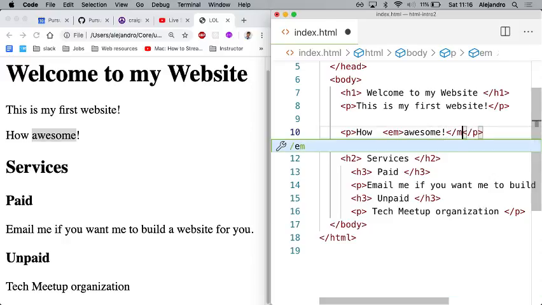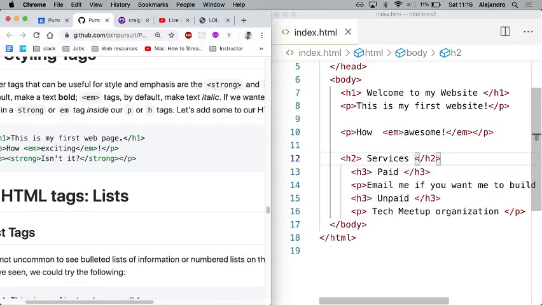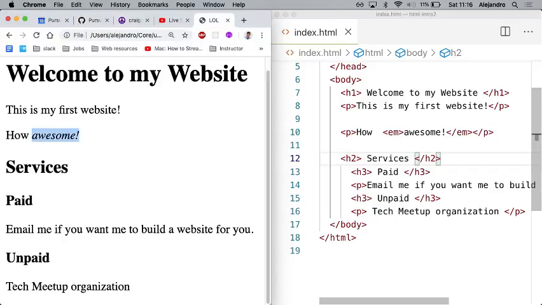And then maybe we have another one. Unpaid services. For some reason, you offer an unpaid service. I mean, it could be. So volunteering, you organize a meetup. You organize a tech meetup. Let's say that.